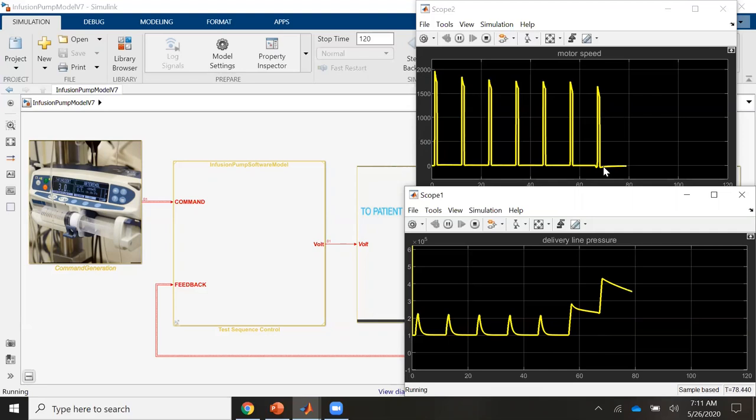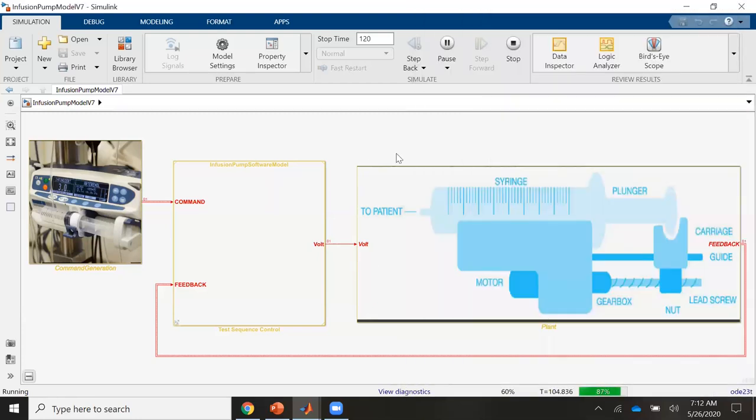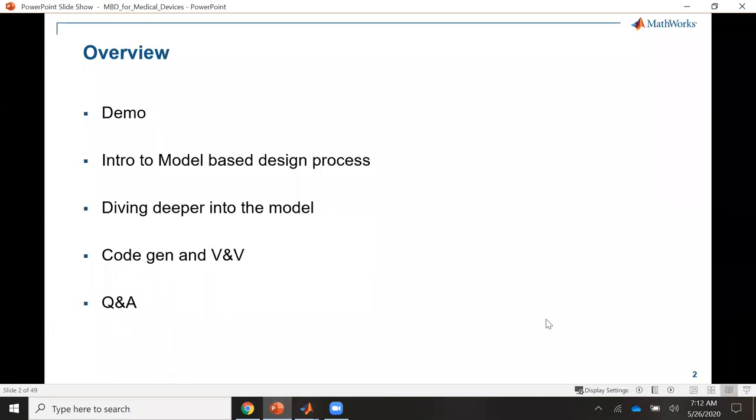All in all, at a high level, this is the most crucial and important aspect of model-based design, in that you have different components, different systems of multiple domains put together under a single platform, and with the help of which you can simulate your devices before you deploy them into the real world, having tested them for different what-if scenarios. So you will notice that the motor is turning off and thereby the delivery line pressure falls as well. So once the simulation is through, we can dive deeper into the model. But before that, let's just go through a few basics.